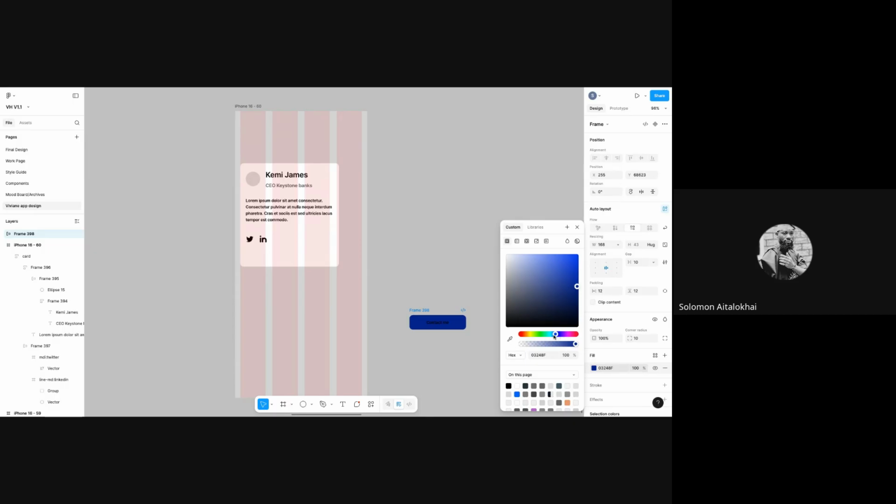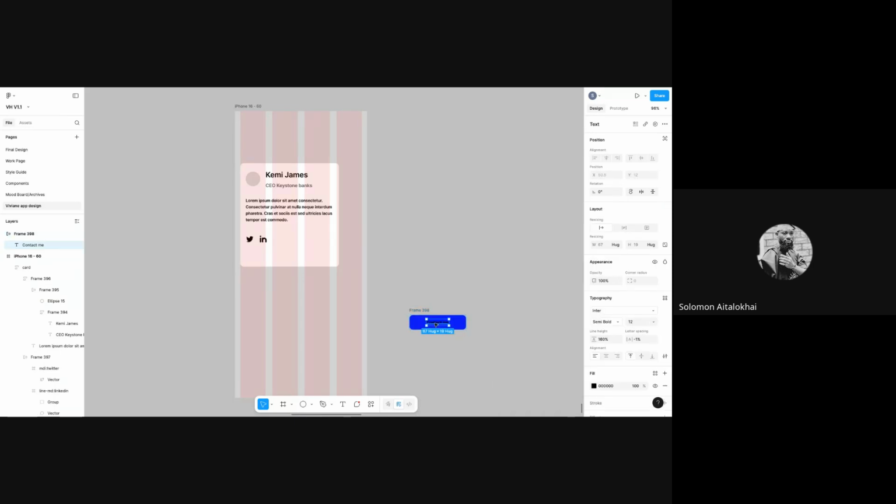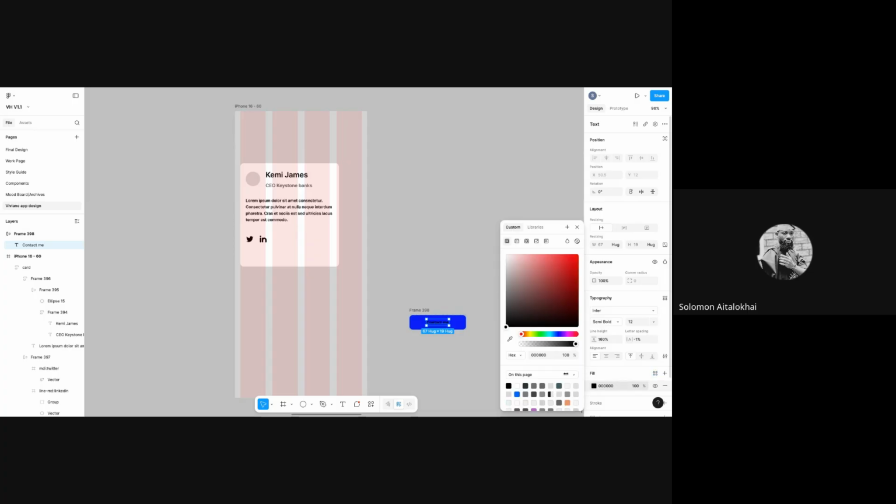Or that's not. From white to blue. Then now let's change the text color to maintain good contrast. The text color is not supposed to be black and blue. So to maintain a good contrast, let's change it to white. Now we have our button.